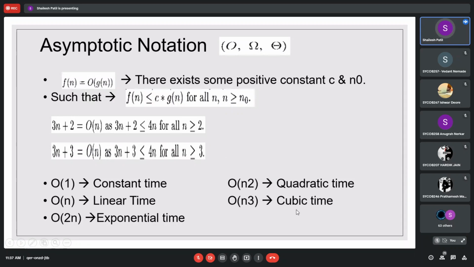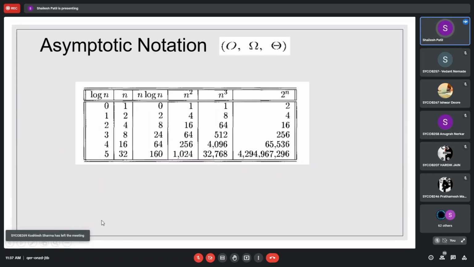Then we have seen n cube, which is cubic time, and exponential time, which is 2 to the power n. This is the chart which displays why we have to take complexity as a serious consideration. You may think that you can write a program your own way and that it is an optimal program, but it's not what we think. We have to justify it and go through a number of considerations.